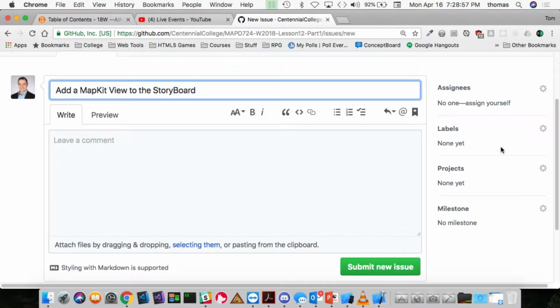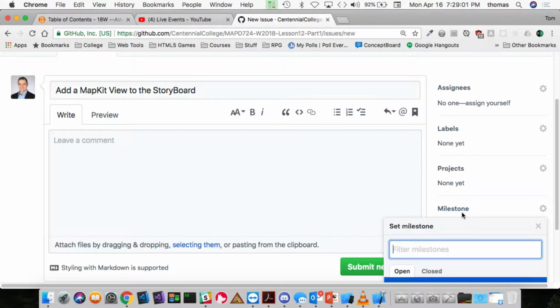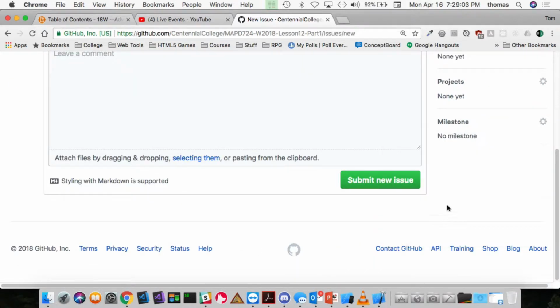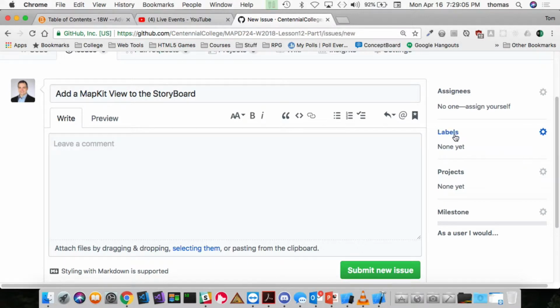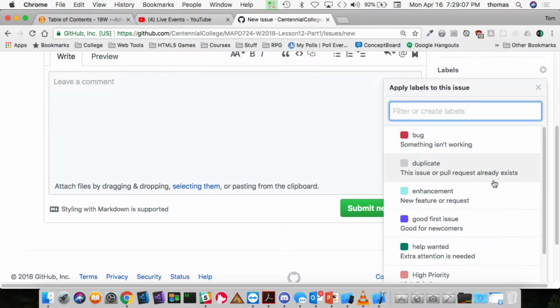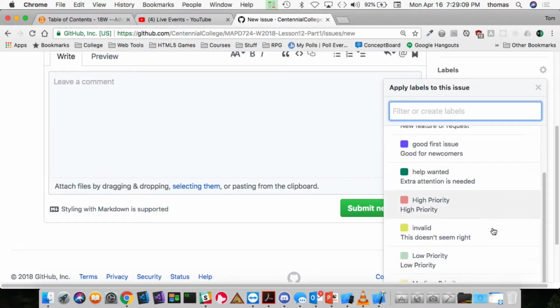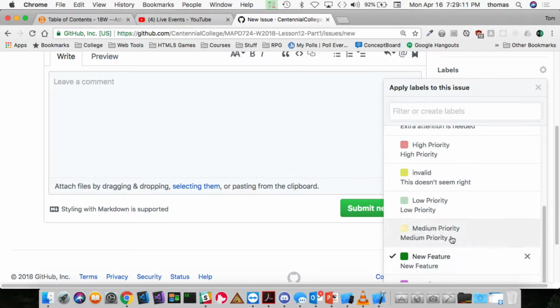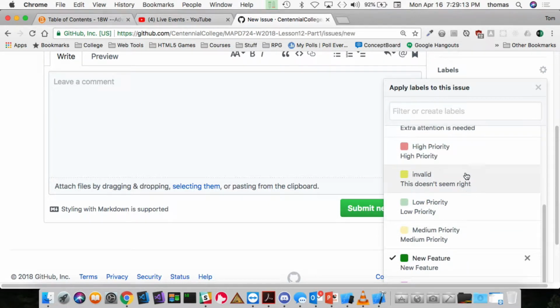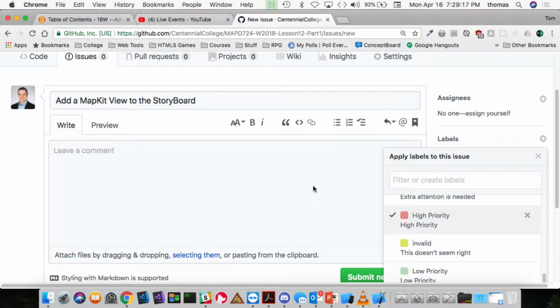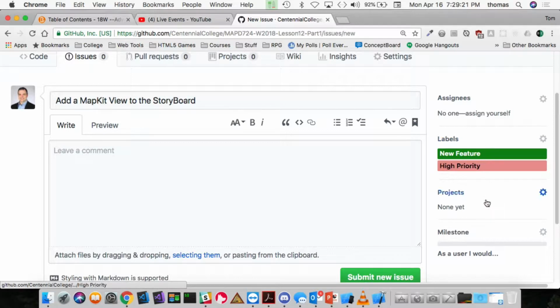And I'm going to click. Now, notice here I've got some stuff. I can put in what's the milestone. Well, I can relate it to the specific milestone. I can also say that my label, it's going to be a kind of a new feature. Here's a new feature that I want to add in. And it's definitely high priority. I mean, if you don't have a MapKit view, you can't see the map. So it's pretty high, right? Okay, there's my new feature. And I don't have a project yet. And I'm going to click Submit New Issue. Yay!